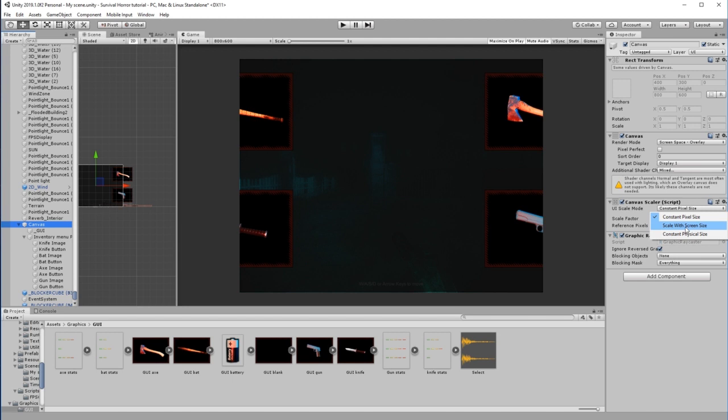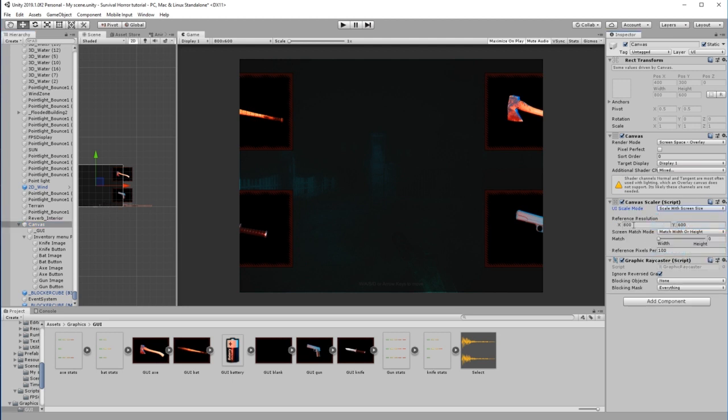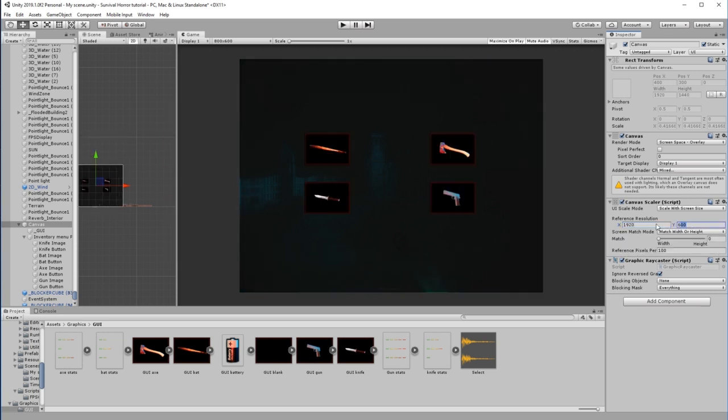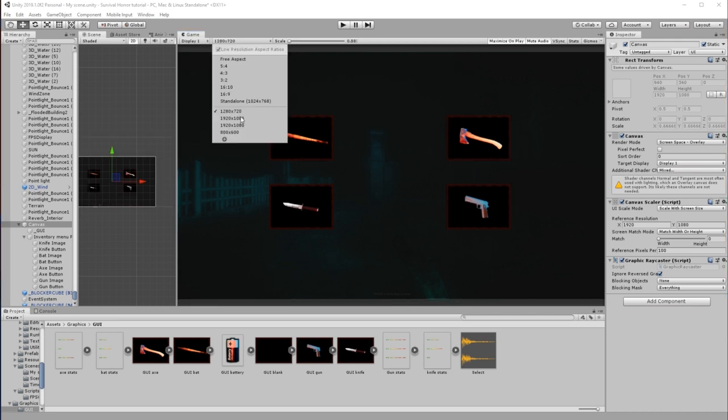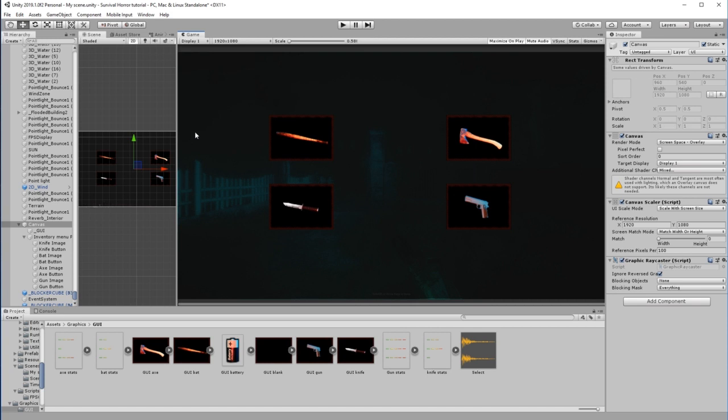So let's change this to scale with screen size. Now our reference resolution is going to be our original 1920 by 1080. Okay, and so now even at 800 by 600, those are now rendering at the right resolution. And if I go back to my 1920 by 1080, there's no change. Okay, so they're rendering at the perfect resolution. 1280 by 720, you didn't even see a change, so that's great.